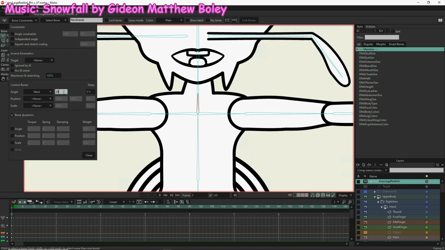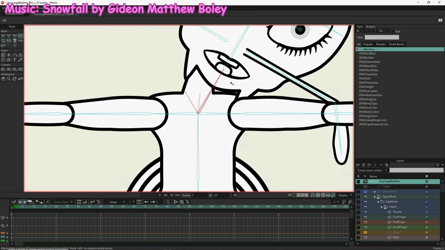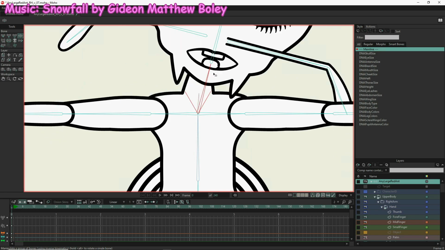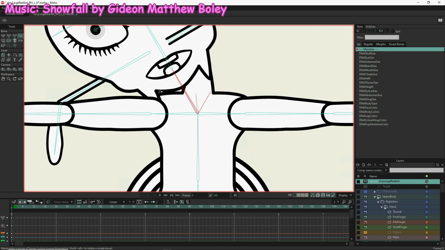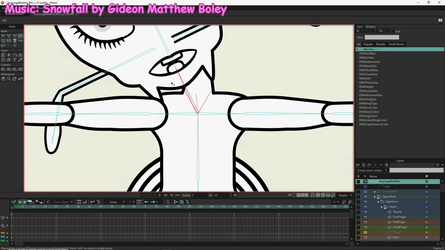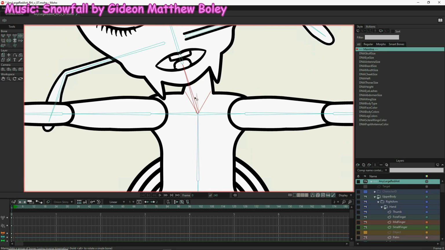So as the neck bone moves, this little bone is going to move 20% of what the neck bone moves. As you can see here, I'm moving the neck, and this bone here is moving, but not nearly as much. Okay? So I've got the constraint on the neck bone, but not on the bone for the shoulders.